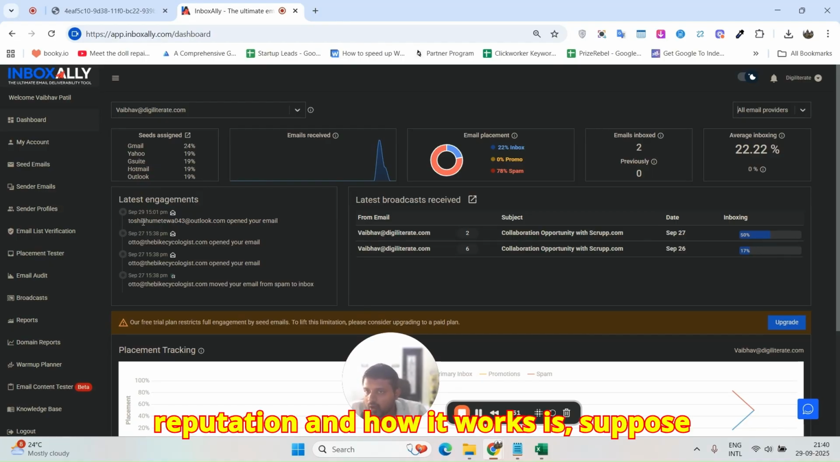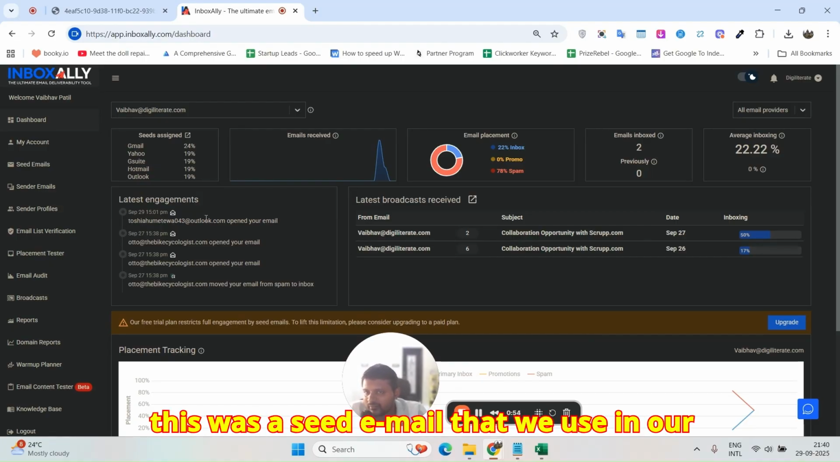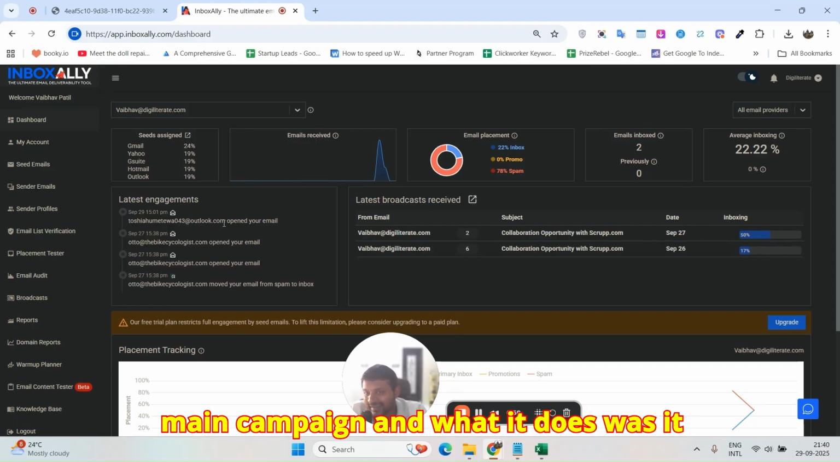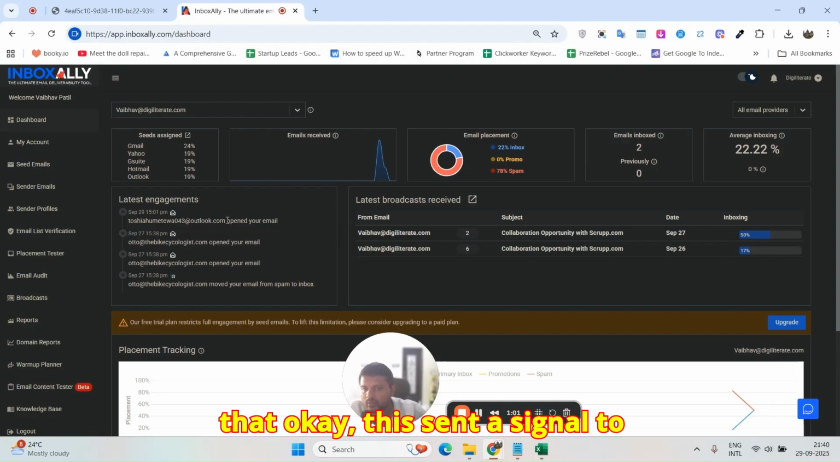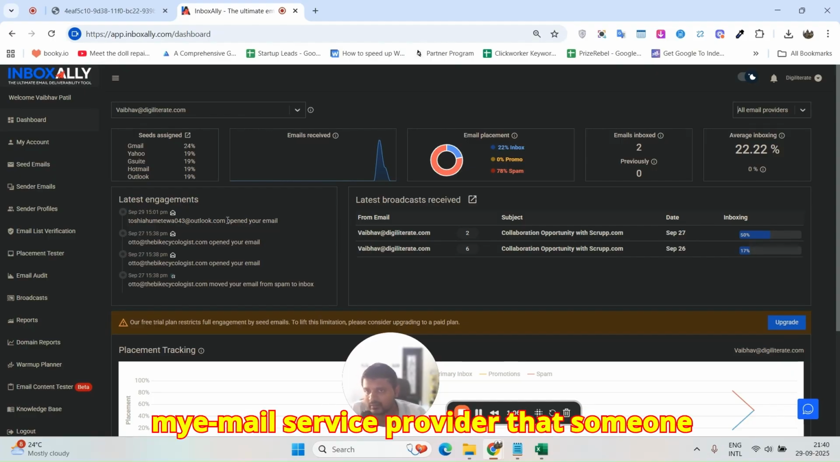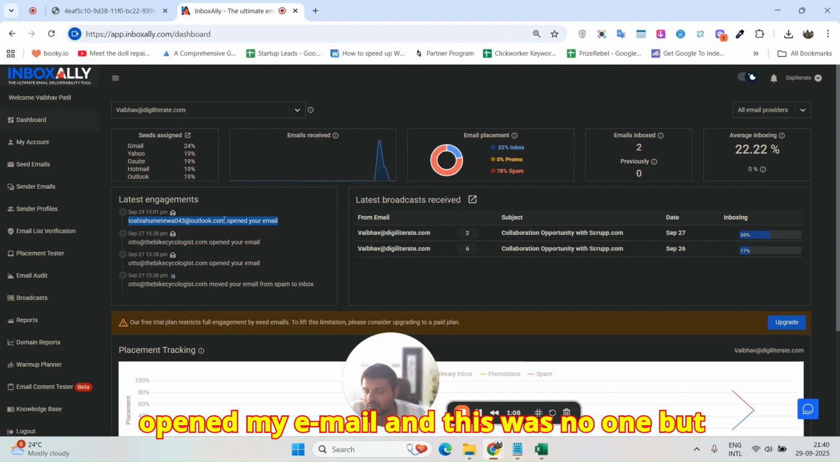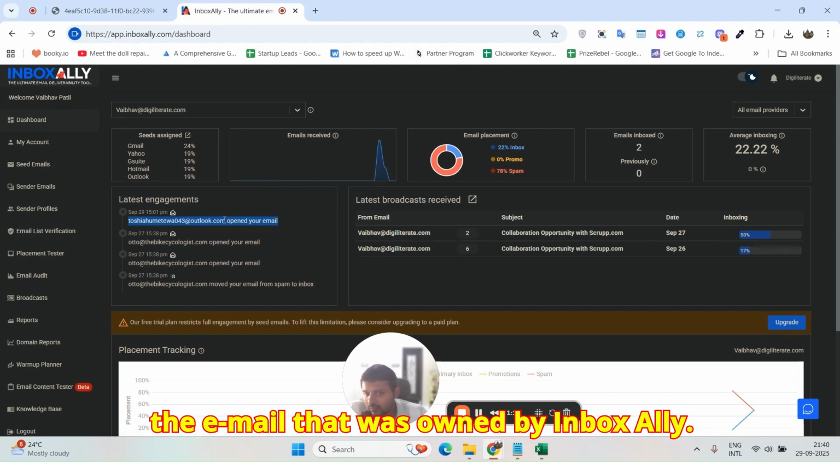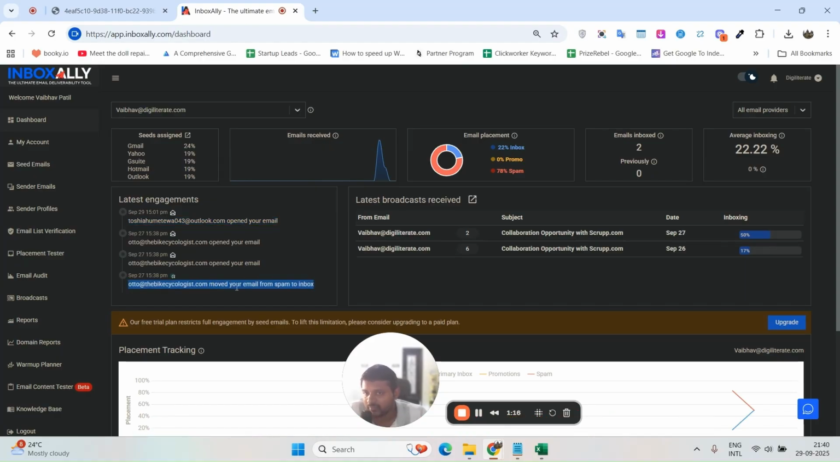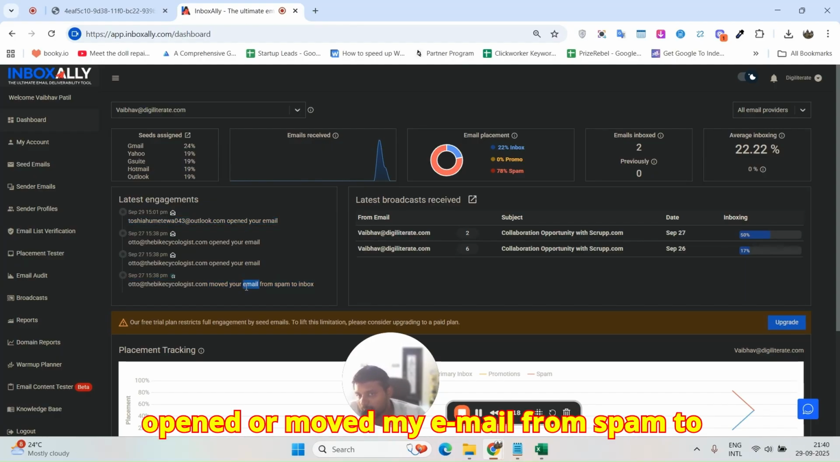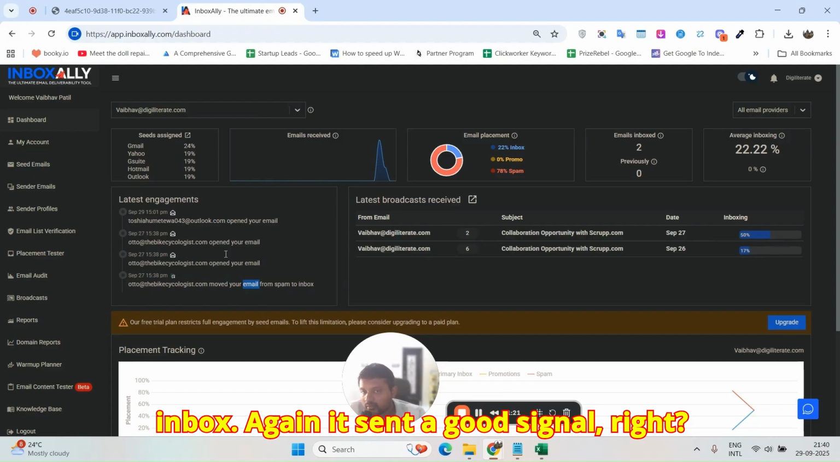How it works is, suppose this was a seed email that we use in our main campaign, and it opened my email. So it sent a signal to my email service provider that someone opened my email, and this was no one but an email owned by Inbox Ally. You can see someone from the CD mail opened or moved my email from spam to inbox. So again, it sent a good signal, right?